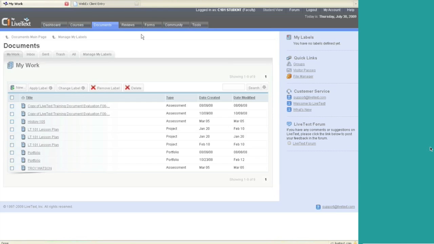And in our Documents tab, these are all the documents that you have created within LiveText or things that you have worked on within LiveText and will soon send out if you need to, or have submitted for review. Think of it as everything that you've basically done in LiveText.